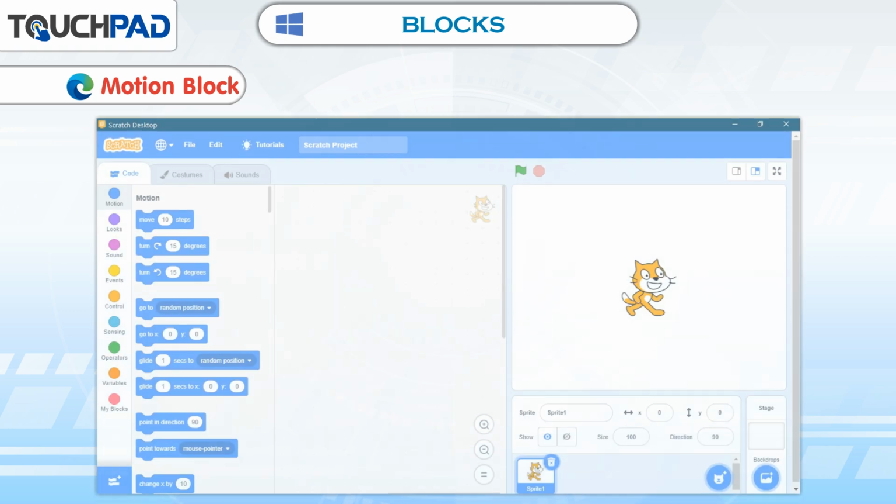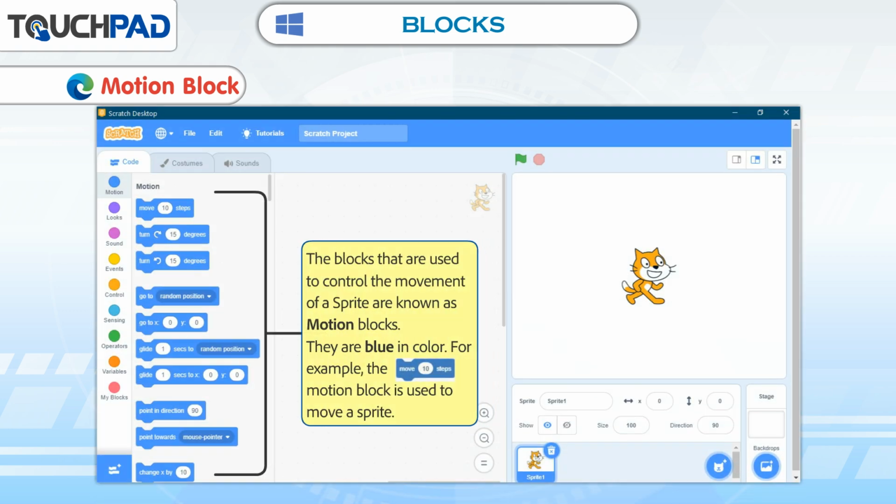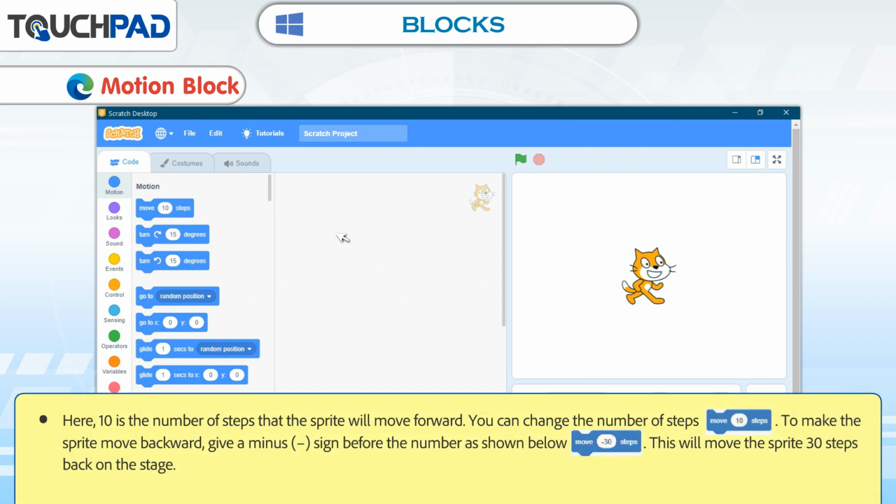Motion block. The blocks that are used to control the movement of a sprite are known as motion blocks. They are blue in color. For example, the motion block is used to move a sprite. Here, 10 is the number of steps that the sprite will move forward. You can change the number of steps.